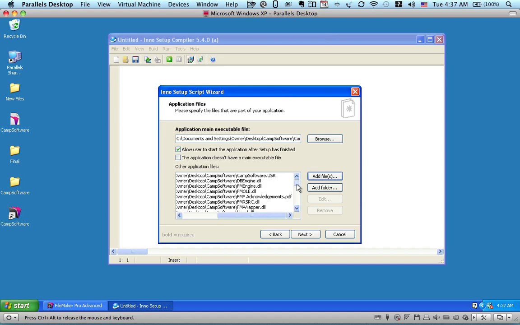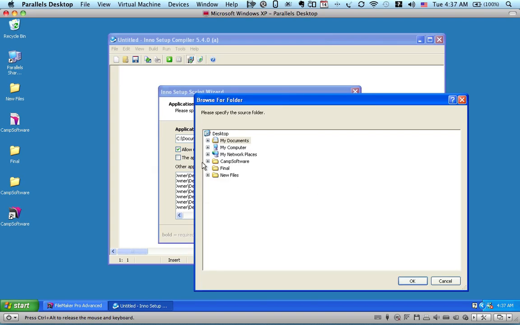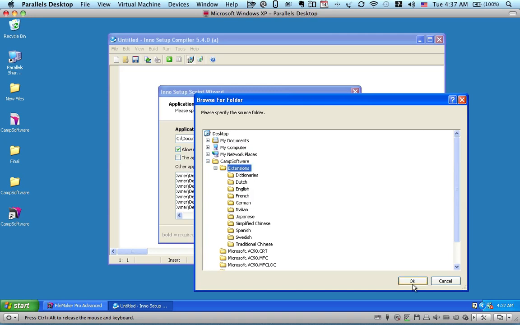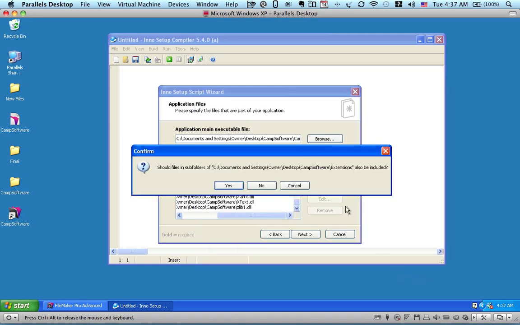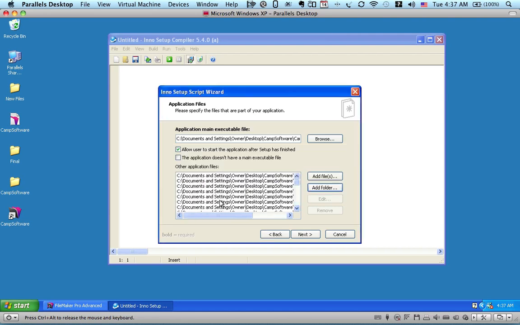You've collected all your libraries. Folders are a little bit more difficult and a little bit more time consuming. So you go back, and if you want to include your extension folders, go ahead, hit OK, and then it's going to ask you if you want all the files in there to be included as well, and of course that's yes.